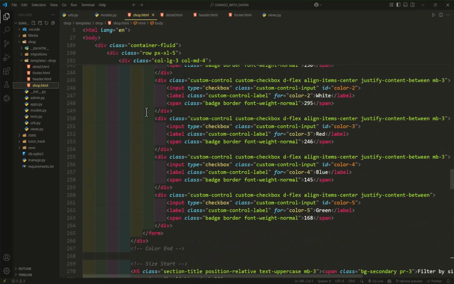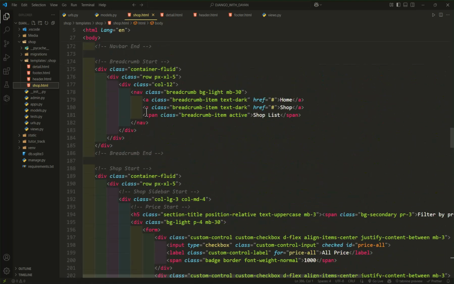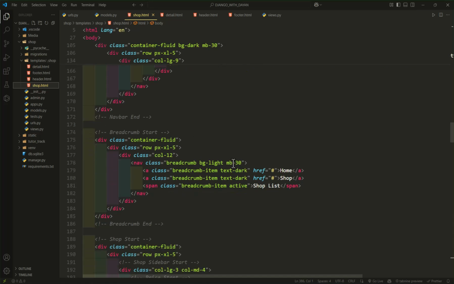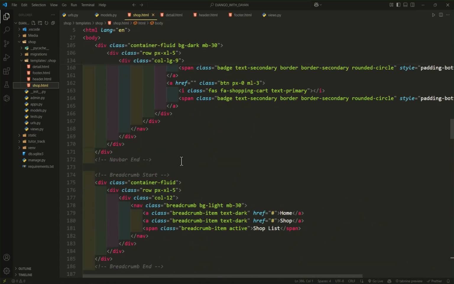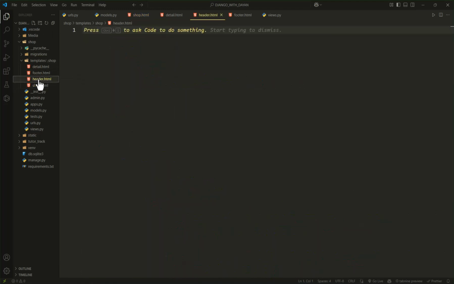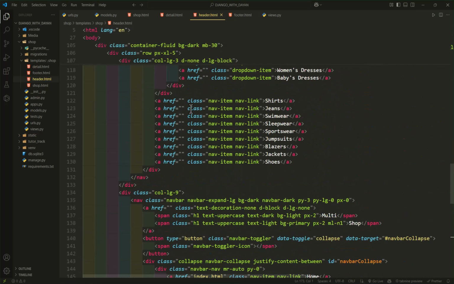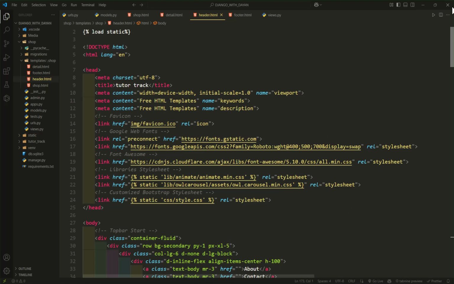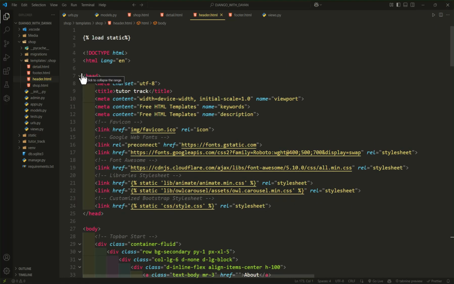Then I want the navbar to be separate from the rest of the things. I'm just going to do from navbar here and up to top, cut that off and put it under header. There you go. So now what I need to do is I just need to include. You can extend or include, depends on what you want, but for my case now, I think I'm going to just extend it.